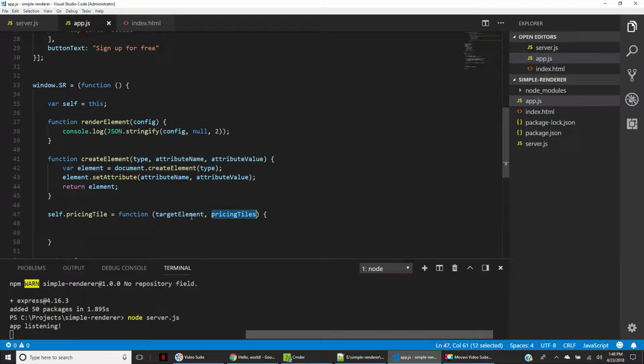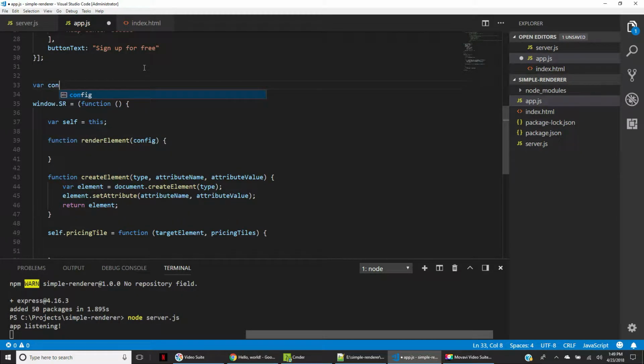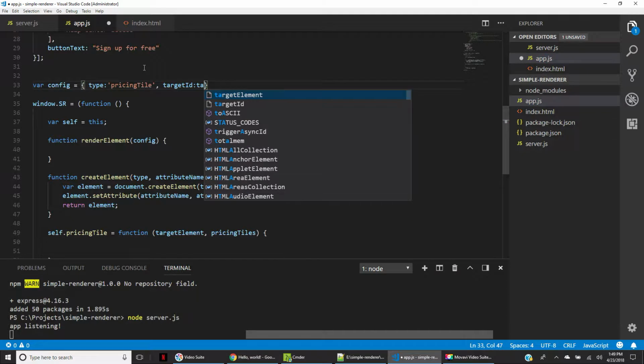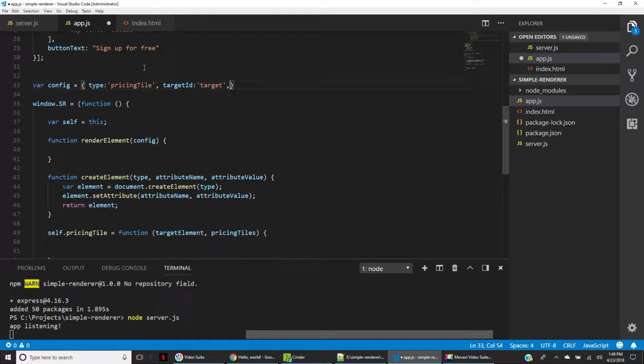So you may be wondering where pricing tiles and target element are going to come from, and what we're going to do is modify our render element public API so that we can pass in the ID of an element to which we want to append any HTML that we create. So first we're going to modify the way we pass in configuration by creating an object called config equals object, and within that we will have a type which will be pricing tile. We will have a target ID, which we'll go add to our HTML code in just a minute, called target. And then we'll have our actual pricing tile models.